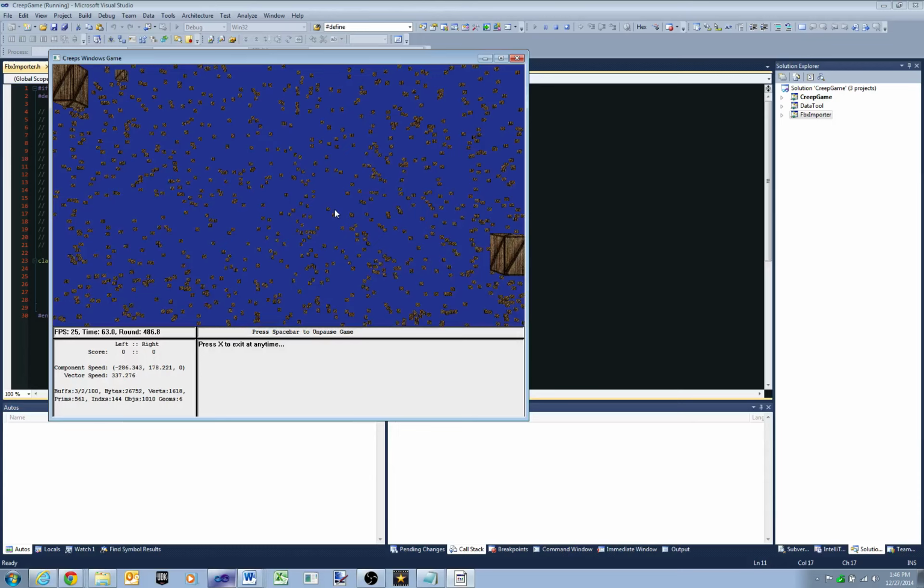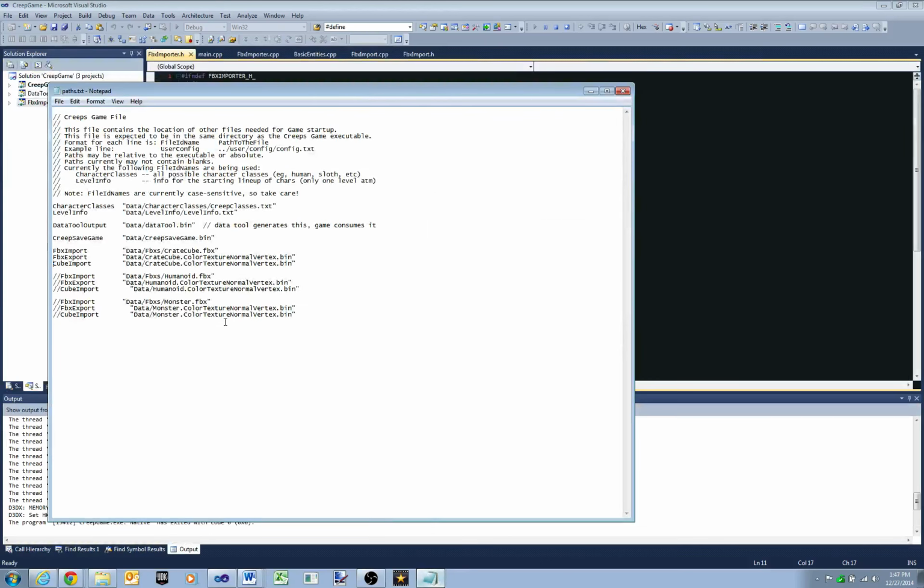Now, by simply modifying a configuration file, we can use other FBX models in place of the crate. Let's give that a try. Let's first get out of the game, and then we'll bring up the configuration file.